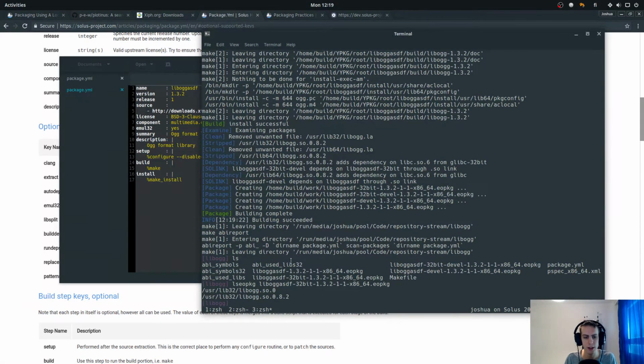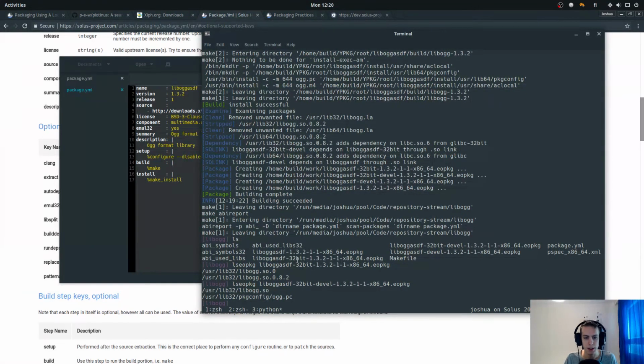And if we do an LSEO package on the 32-bit subpackage, you can see we actually store those in user lib32. And we also then have the LSEO package libogg ASDF 32-bit-devel, which has the shared object file and the package config in there.